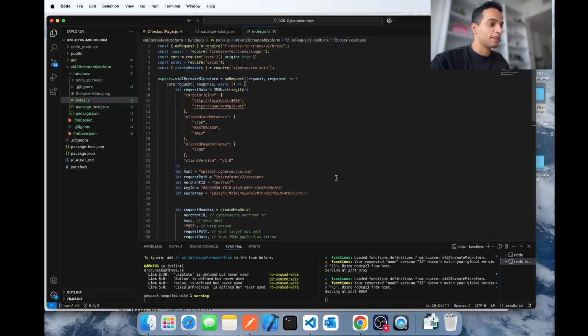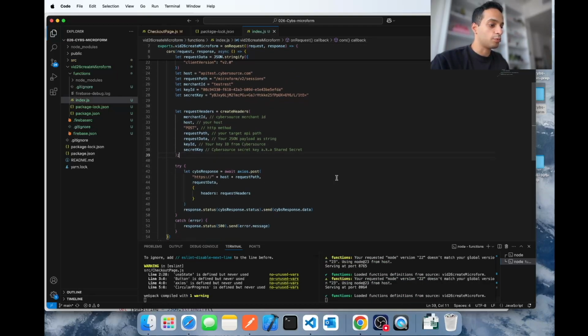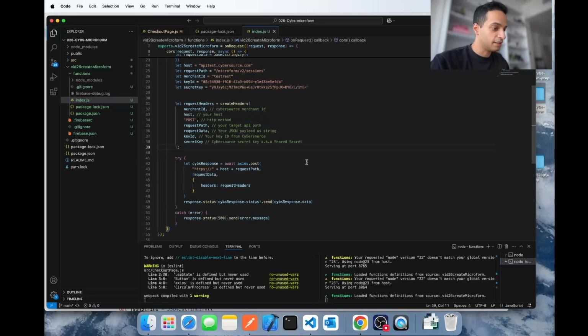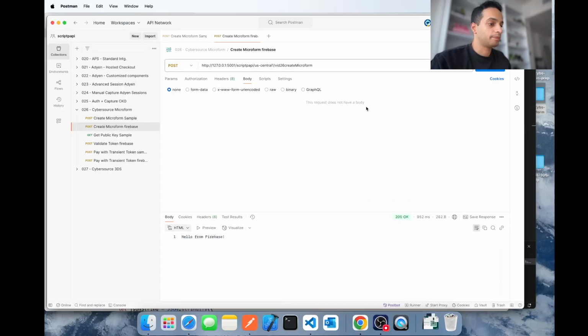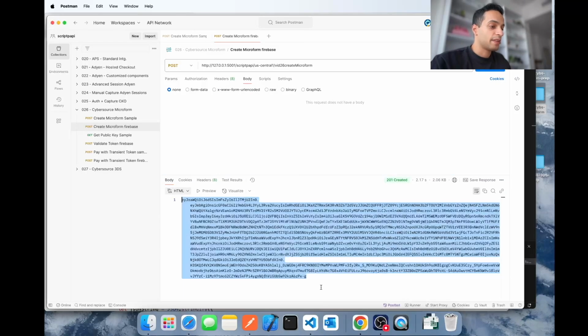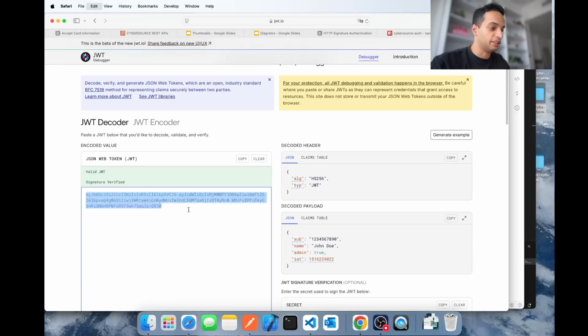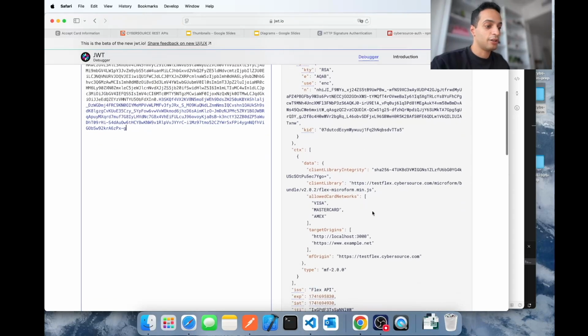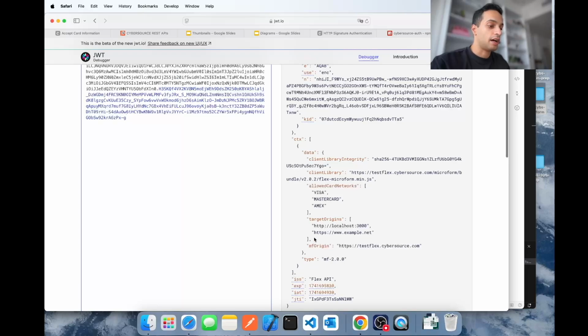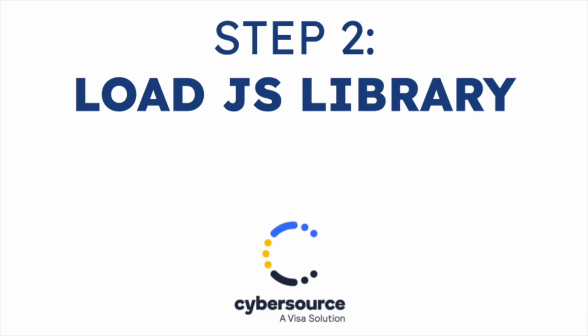Okay, now we have everything in place. Now let's see if this thing actually works or if it will fail, like it always does when I prepare a video. Let's try it. There you go, it actually works. Now, this JWT token here is going to contain the JavaScript library link. If you decode it using an online JWT decoder, you're going to see what it gives you when it's decoded. So this is the client library that we're going to be using in our client side to render the form, which leads me to the next step.